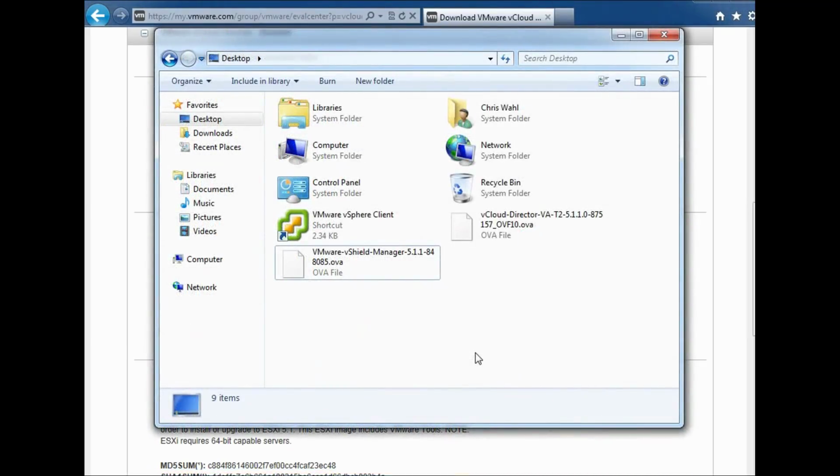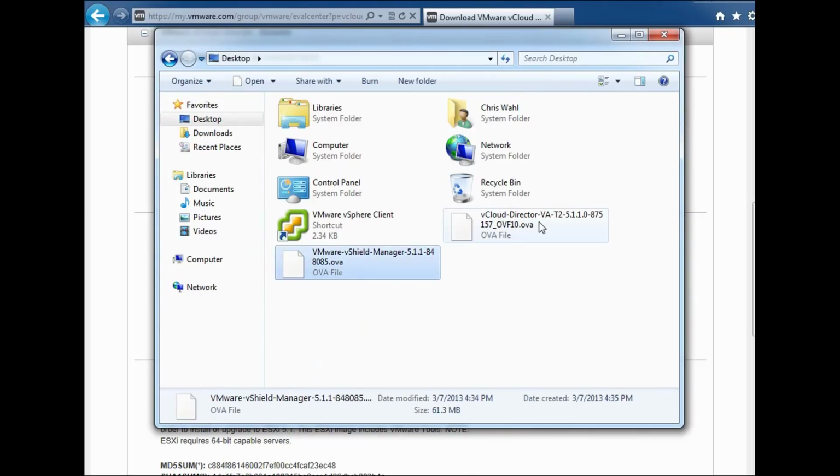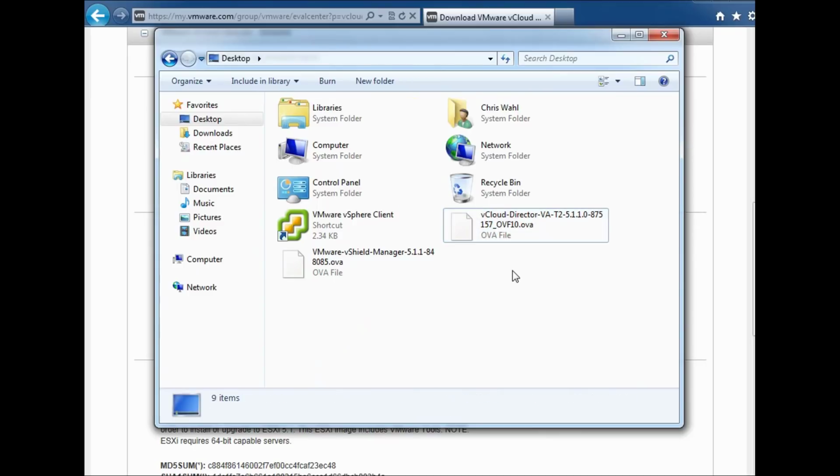All right, so we've skipped ahead, and I've downloaded the two files. And here they are on my desktop, the vShield Manager OVA and the vCloud Director OVA. Now, we're just focusing on the vCloud Director in this lesson, but it's good that you went ahead and downloaded vShield for later. So now let's go into the vSphere client, and I'll show you how to actually make use of this vCloud Director OVA file.